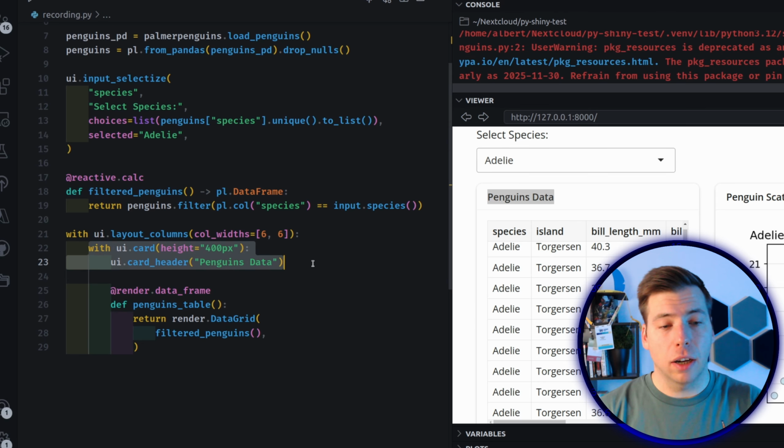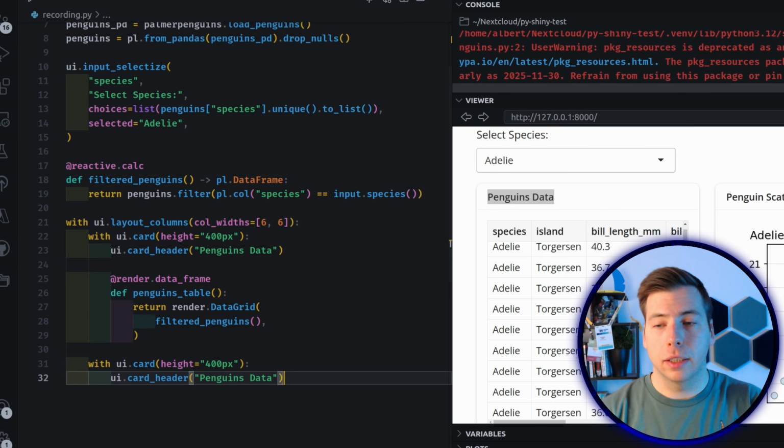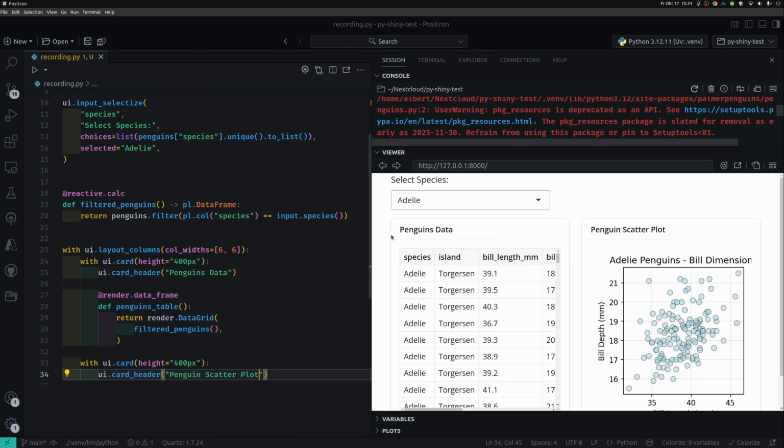And for this second card, we can do the exact same thing. Let's also throw in a second card here, and let's call it penguin scatter plot. So now that we have this code, let's actually load this app. Right now, I'm still displaying the final app here.